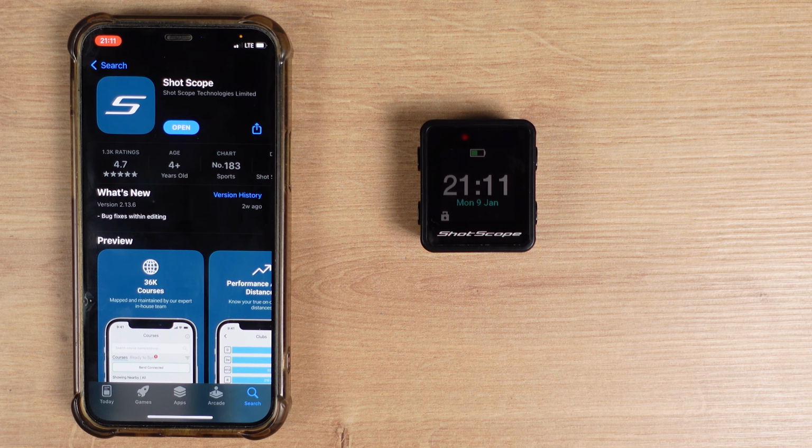So I've searched for the ShotScope app here, and I'm just checking that I am on the latest version. So you'll see at the top here, I have an open option. I don't have the update option, which means I'm currently working on the latest version. If you haven't updated your app in a while, then the chances are you'll still be on an older version and you'll need to update it to be able to get the latest editing tool.